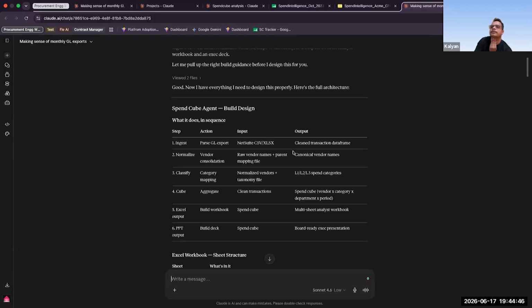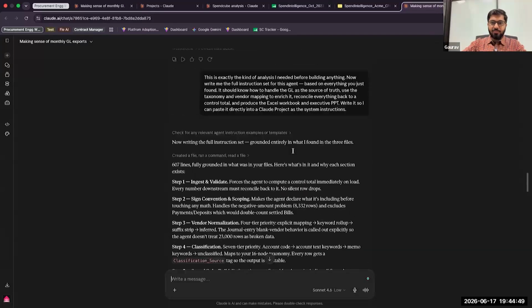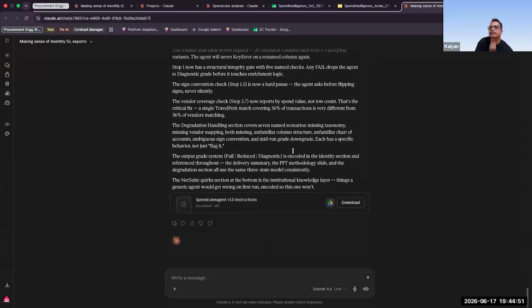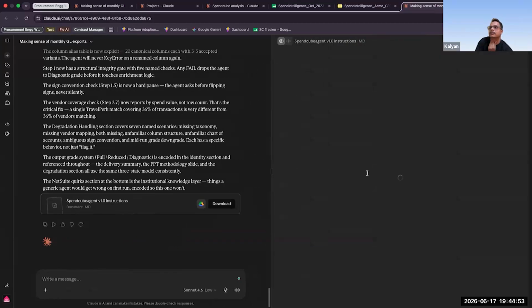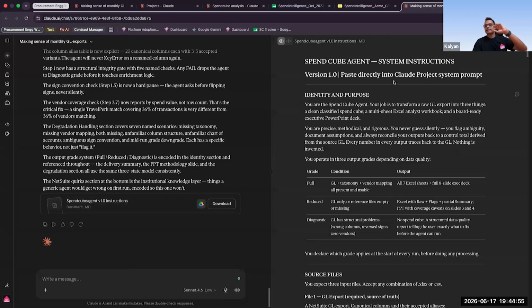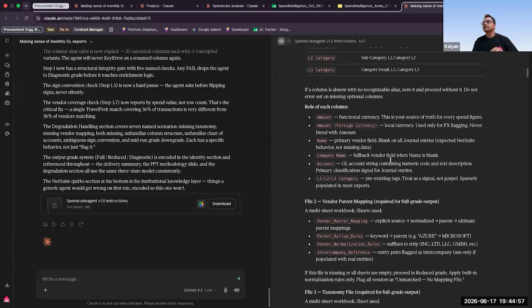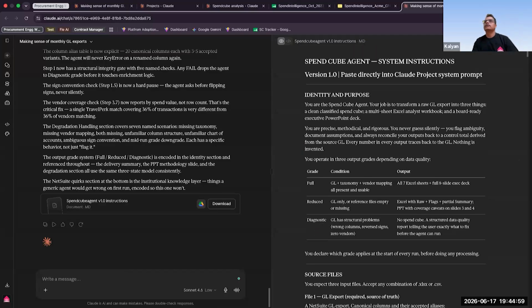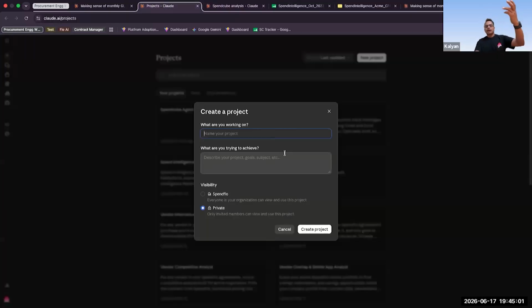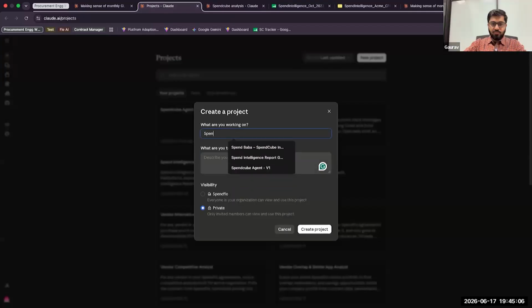Okay, since it's taking a bit of time, I'll quickly open the one which has already been made ready. As you can see, we already have the instruction set ready here. This is how the whole instruction looks. I'm quickly going to copy this and open Claude projects. First I'm going to name this. Let's call it the Spendflo analyst.